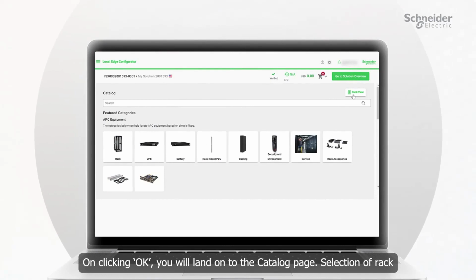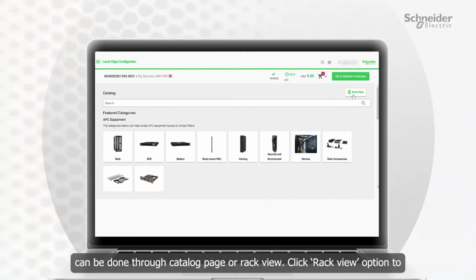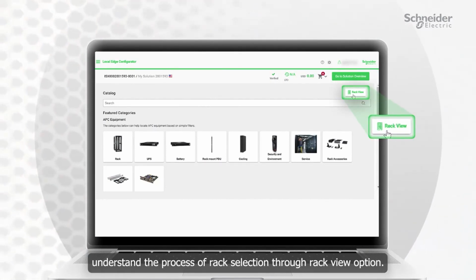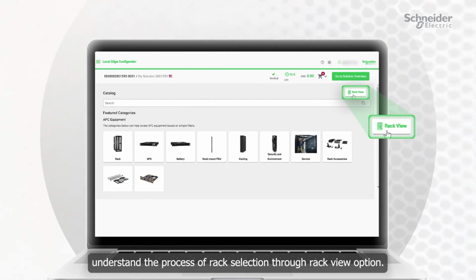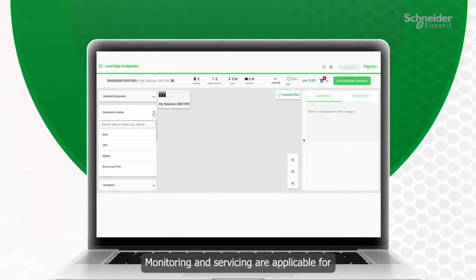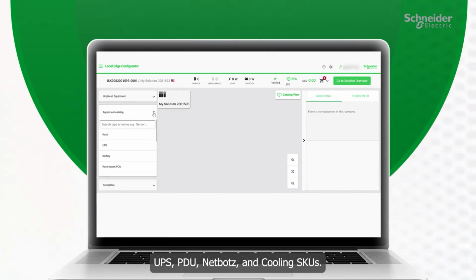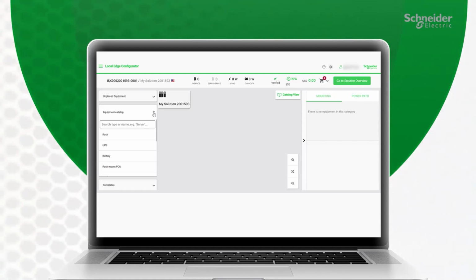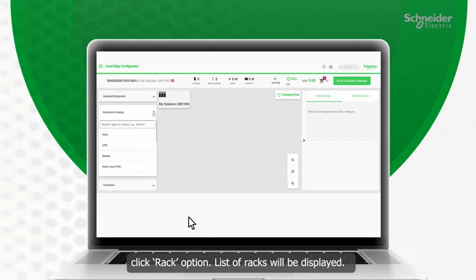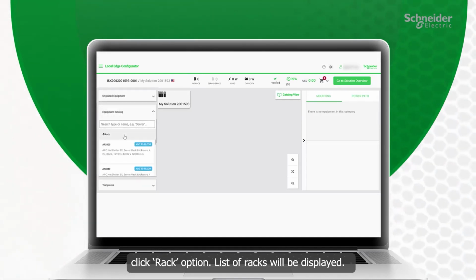On clicking OK, you will land onto the Catalog page. Selection of rack can be done through Catalog page or Rack View. Click Rack View option to understand the process of rack selection through Rack View option. This page opens when you click Rack View option. Monitoring and servicing are applicable for UPS, PDU, NetBots, and cooling SKUs. To add a rack on the floor through the Rack View option, click Rack option. List of racks will be displayed.